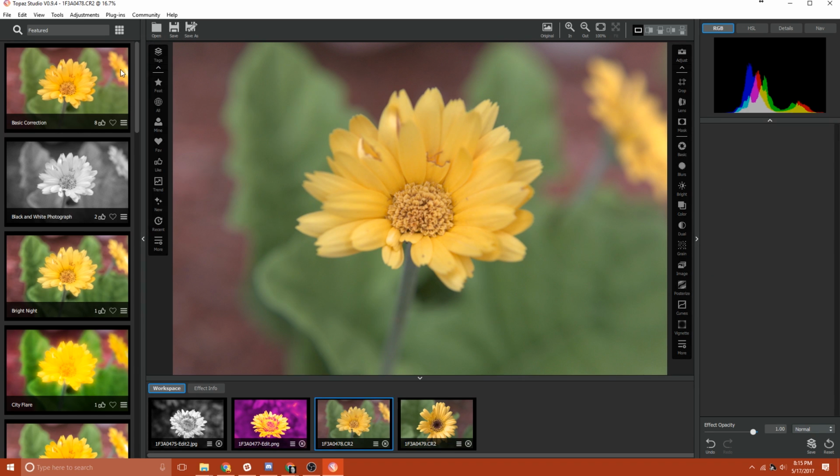Starting at the top of the new interface, we do have our main toolbar that allows you to open, save your image, or save as another image. So if you don't want to save over your original, the save button will allow you to save over your original image. We also have view options.